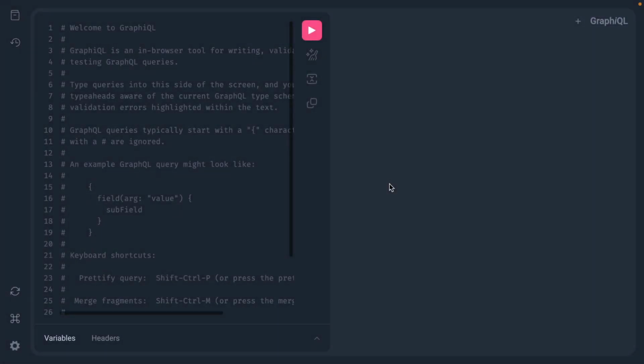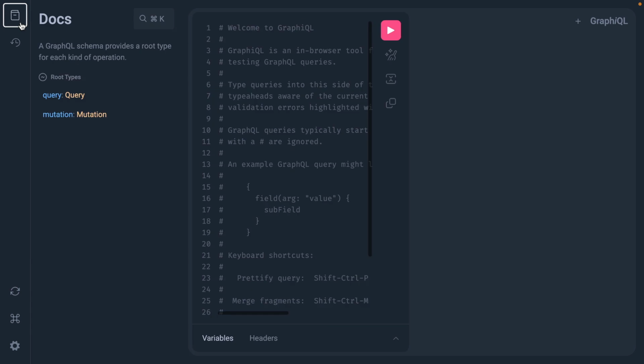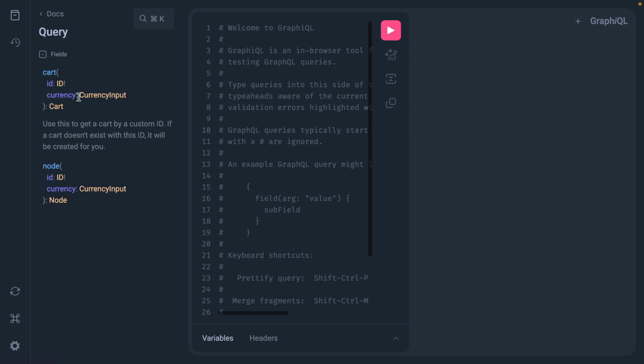This is GraphiQL 2. This is a playground where you can run all of your GraphQL operations as well as inspect your GraphQL schema. We can browse the documentation to see all of the available queries, mutations, and any applicable subscriptions. In this example, I've connected my own API with GraphiQL and running this locally. Here we can see we have a cart query. We also have a root node query.